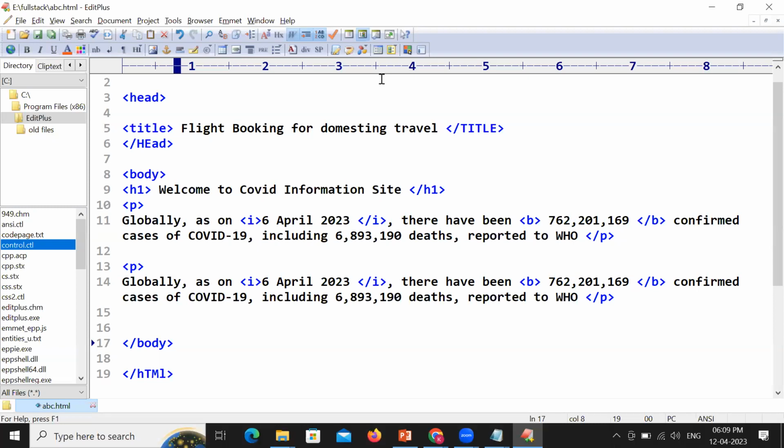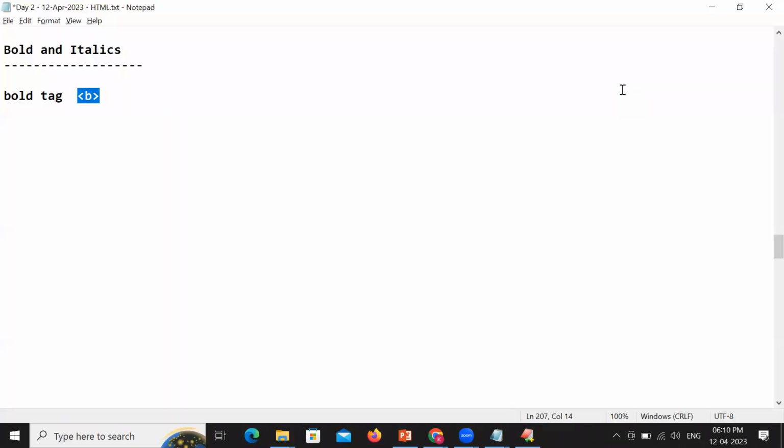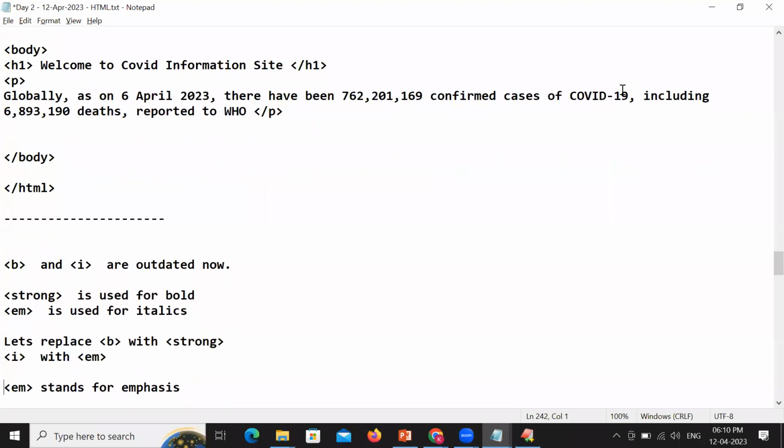Now, as per the HTML documentation, the bold tag and italics tag we have used in this example are deprecated. Deprecated is nothing but outdated. Still, it is working, but as per documentation, it is recommended not to use bold and italics. Bold is replaced with the strong tag, and italics is replaced with the EM tag. EM stands for emphasis. B and I are outdated now. Strong is used instead of bold, and EM, for emphasis, is used for italics.